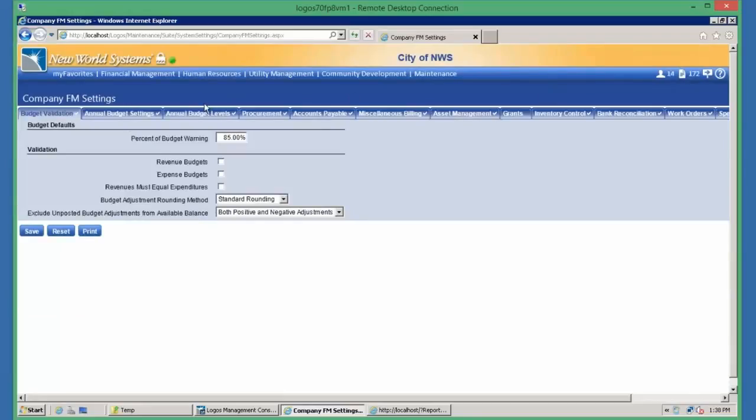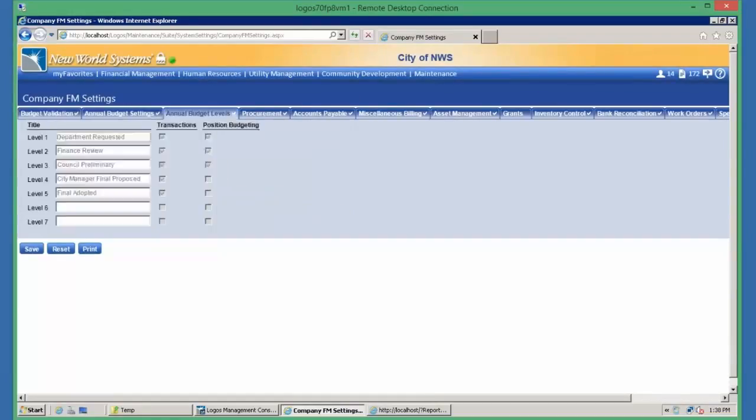So here in our annual budget levels under Company FM settings, you'll see that there are these check marks here. And whenever a transaction or position budgeting is checked, that means that any account that's at the level where it's checked off will auto-calculate, provided it has those types of transactions on it, and its initialization method uses that.